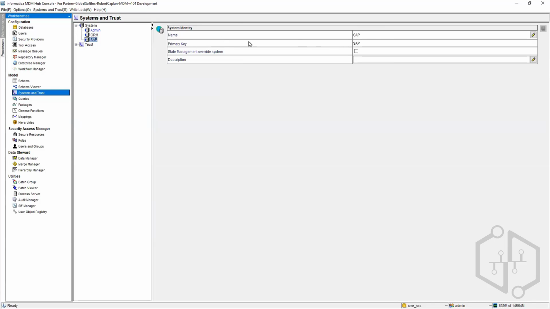So it's not just the display name. First, we have to create the name which will be utilized with the primary key. And later on, if we want to change the display name, we can change it by going over here. So if I say, no, I don't want to call it SAP, I want to call it SAP Sales, it will be converted from SAP to SAP Sales, but the primary key will be SAP.